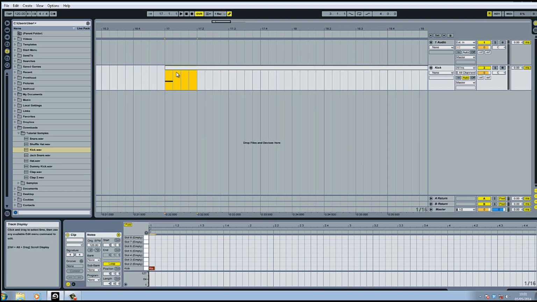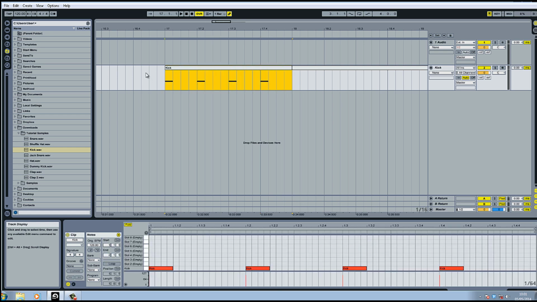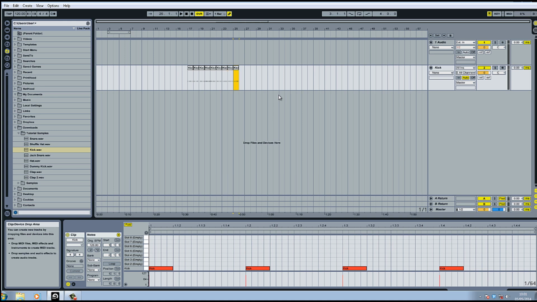Once we have the first trigger, we can duplicate that 4 times across a single bar directly from the track itself, and then duplicate that over however many bars you want to work with.